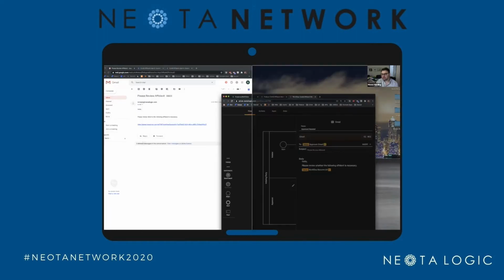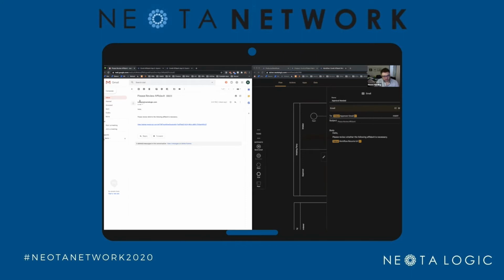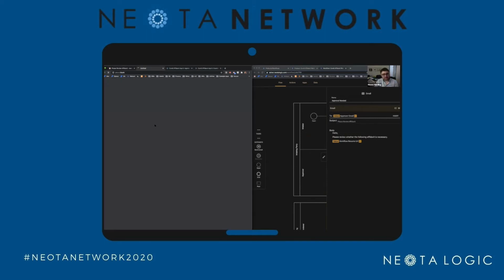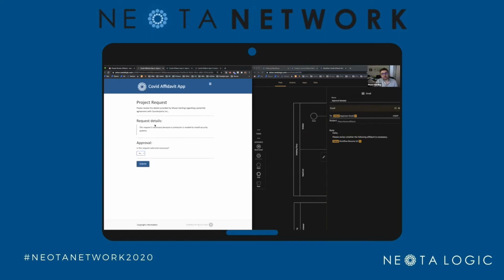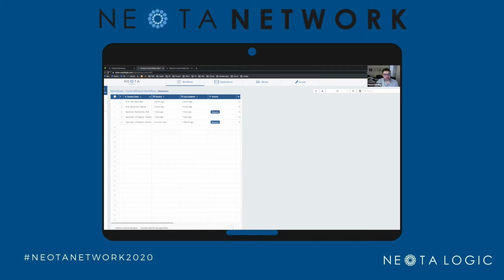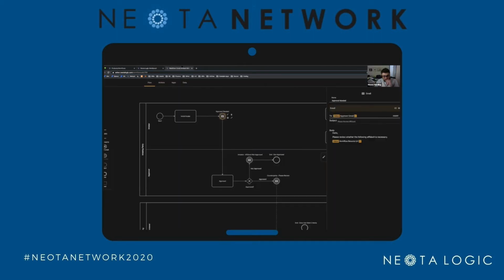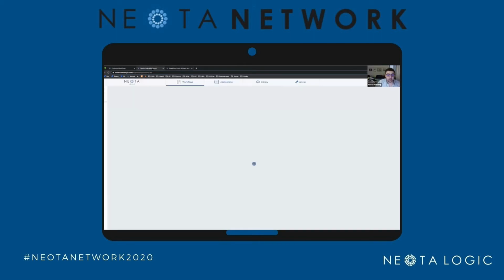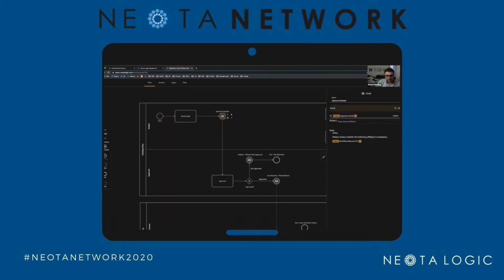So let's take a look at the email I received. All right, so we can see that it says, please review whether the following affidavit is necessary. When I click this link, it's going to bring me to the correct place in the workflow. It knows that I should be here. And this is where we can go back to Sessions View and, sorry, I'll just refresh so you can see it more clearly. We'll be able to see that we are in fact in the correct place.